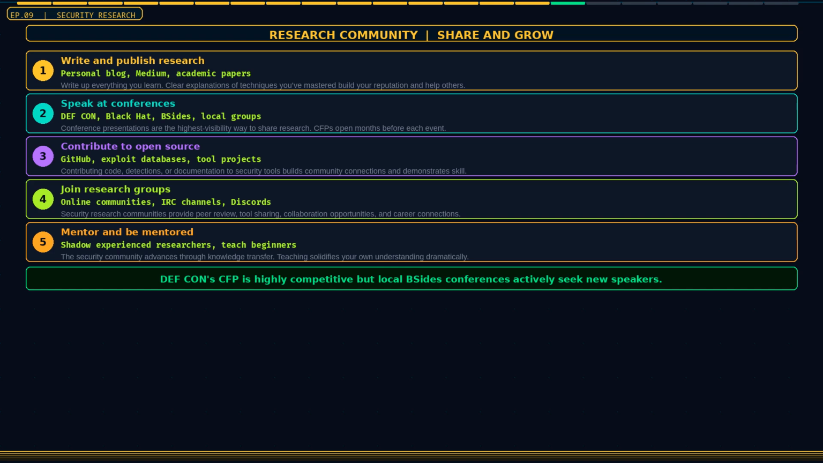A tool you write and release publicly, detections you submit to open rule sets, or documentation improvements to existing projects all compound over time as other researchers build on them. Contributing to projects you use builds connections with the core developers and demonstrates your technical capability through code rather than words. Research groups and Discord communities focused on specific research areas provide peer review that isolated work can't get.